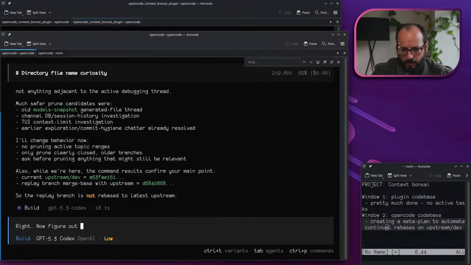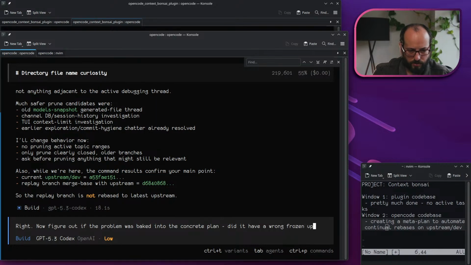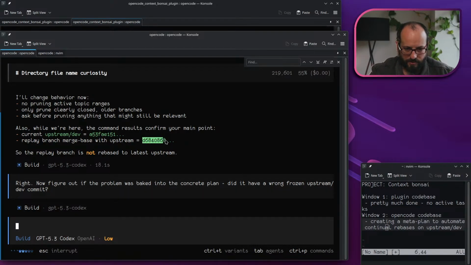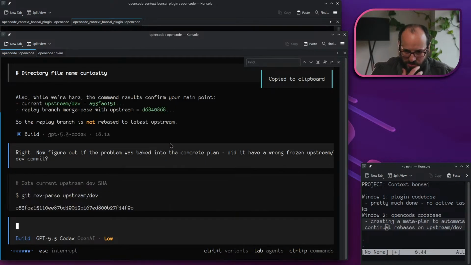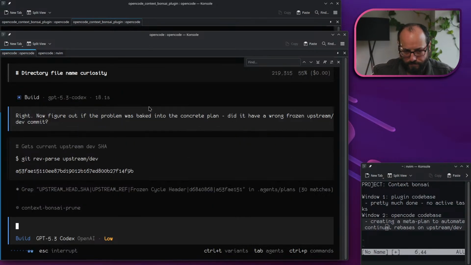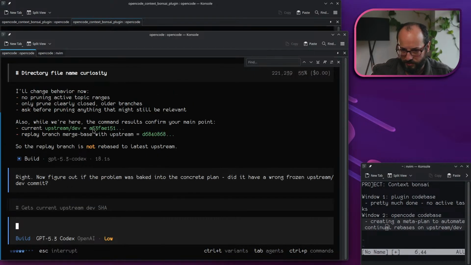Right. Now figure out if the problem was baked into the concrete plan. Did it have a wrong frozen upstream dev commit? There's a little bit of ambiguity here about what the correct frozen upstream dev commit is, because upstream dev is a continuously moving target. So the correct one isn't necessarily what it is now, it's what it was when the plan was created. But definitely the wrong one is this one. That's wrong. Anything other than that is probably correct.